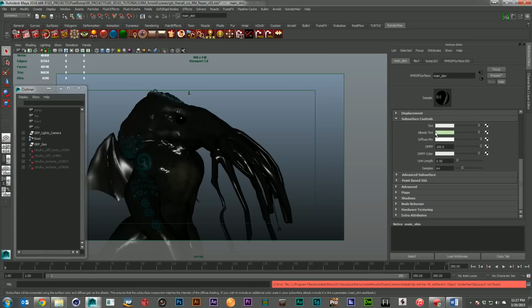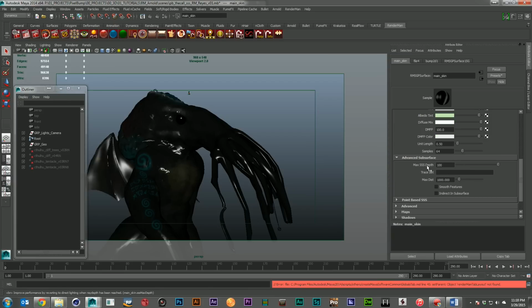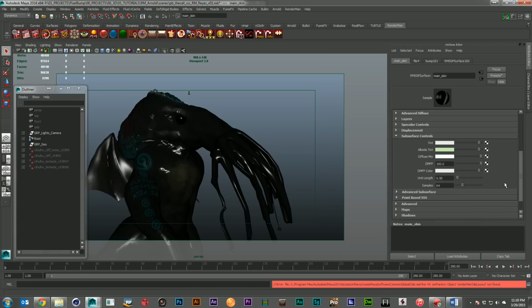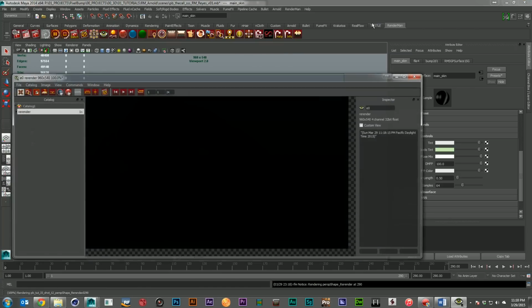And I went ahead and changed the albedo tint to a little bit of that green color. I've added a few more bounces and a few more samples so it'll render smoothly. And I've gone ahead and bumped up my max subsurface depth and the max distance. But other than that, everything else is stock. So let's go ahead and take a look at an IPR of this guy.